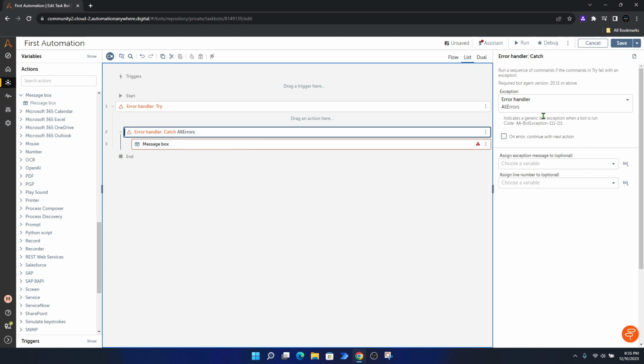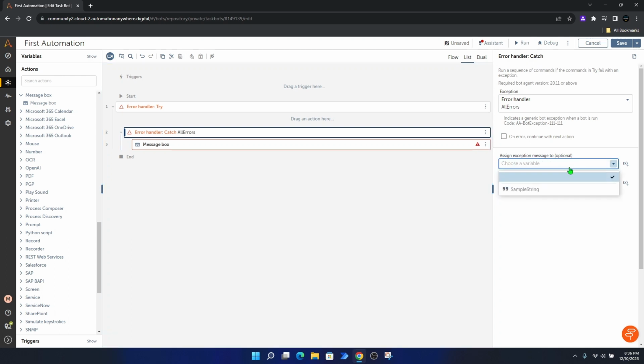And we can see here the exception. We want to notice, or let's say capture all the errors inside the catch. And for this, we need to assign some variables. So let's click here for the first one, for the exception message. And we can choose a sample string. And down below, we need to assign a line number. So let's pick this one, the sample number, and click save.